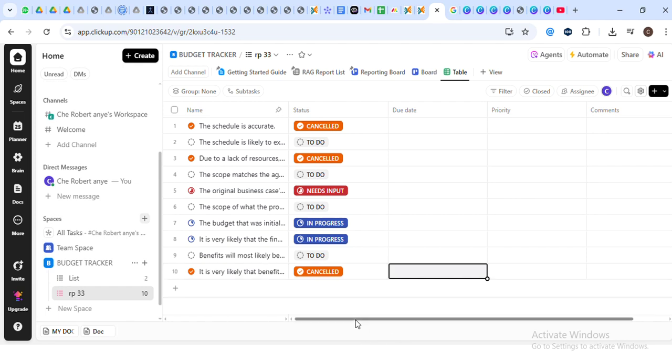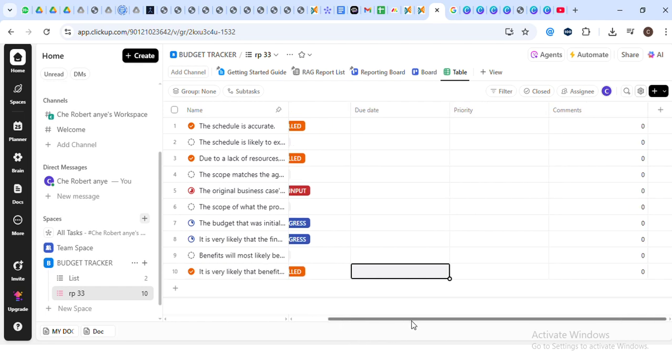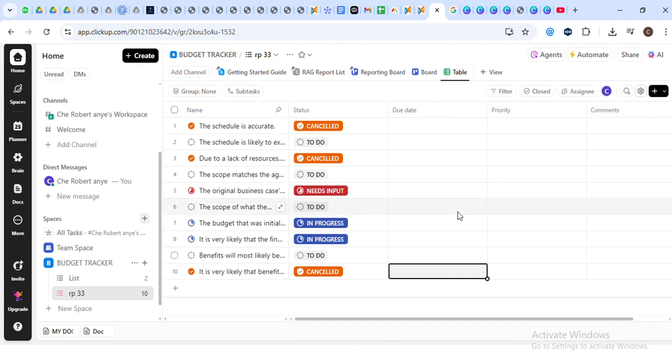Finally, remember to save your report. You can do this by clicking on the Save as View button at the top right corner. This is the final but very important step. The reason we do this is so we can easily access this report in the future without having to recreate it. And that's it. You've now generated a report in ClickUp.